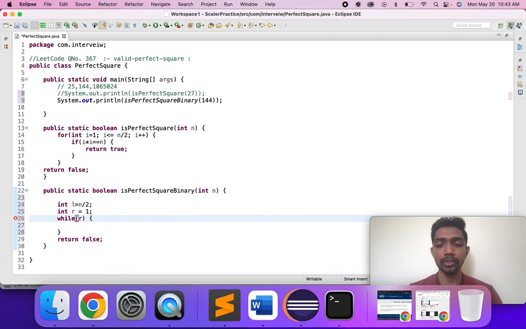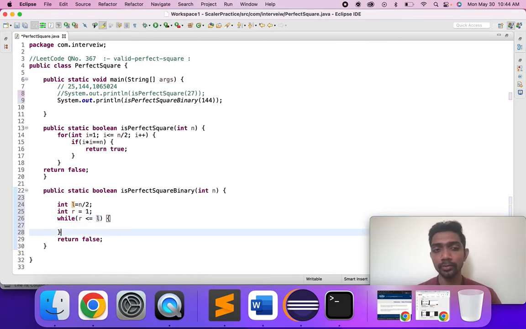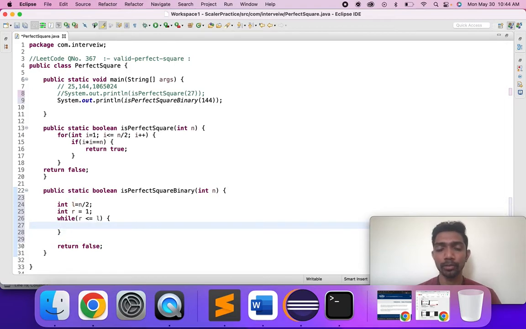if r is less than equal to L. R means the right number, L means the left number, and if the right number is less than or equal to the left number, then we have to continue as per this logic. So while in an interview, just keep in mind which loop we have to use. Here it's quite tricky to write the for loop. A while loop would serve the purpose and it would be more optimized also.